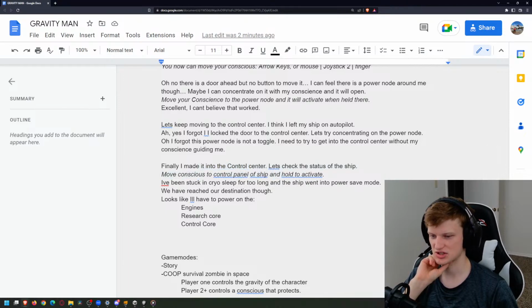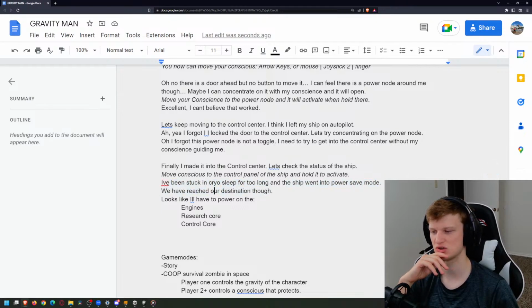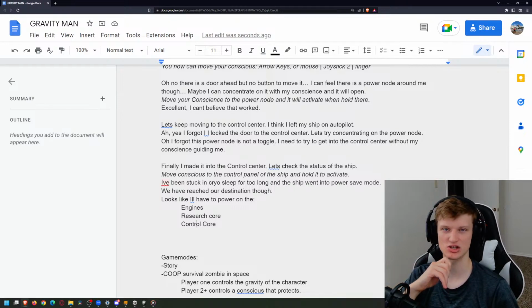Let's check the status of the ship. Move conscience to the control panel and hold to activate. Okay, so I've been stuck in a cryo sleep for too long and the ship went into power save mode. We need to reach our destination though. Oh, we have reached our destination though. Looks like I'll have to power on the engines, research core, and control core. So that's where the game really just starts.